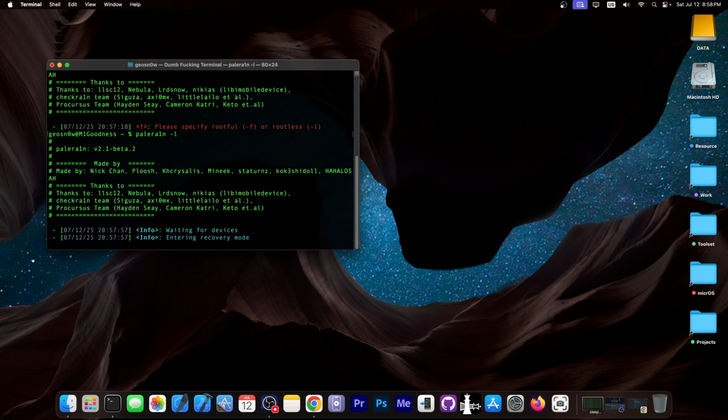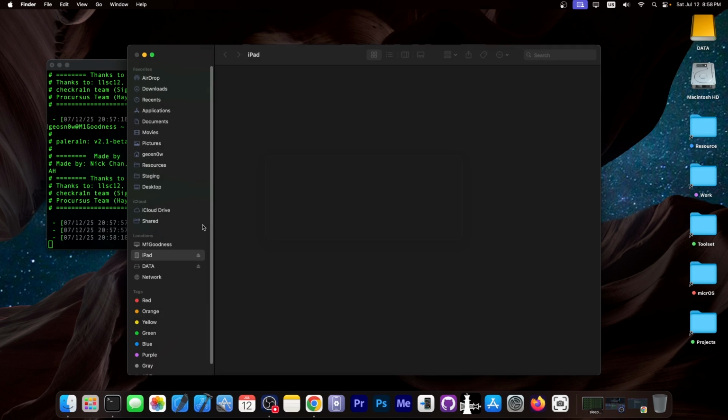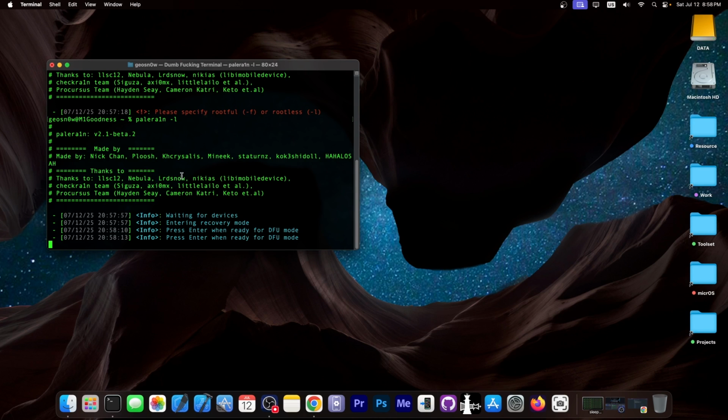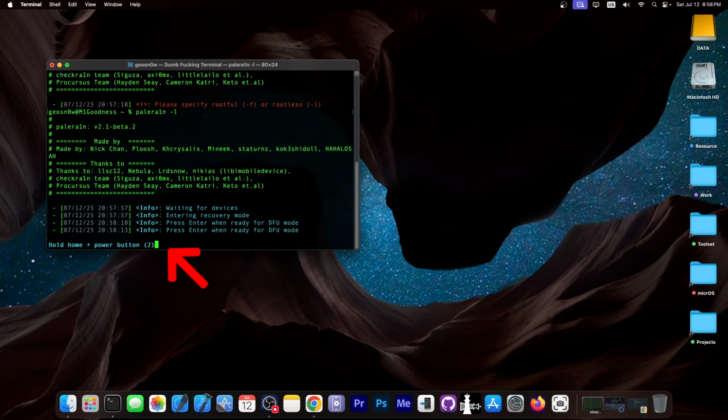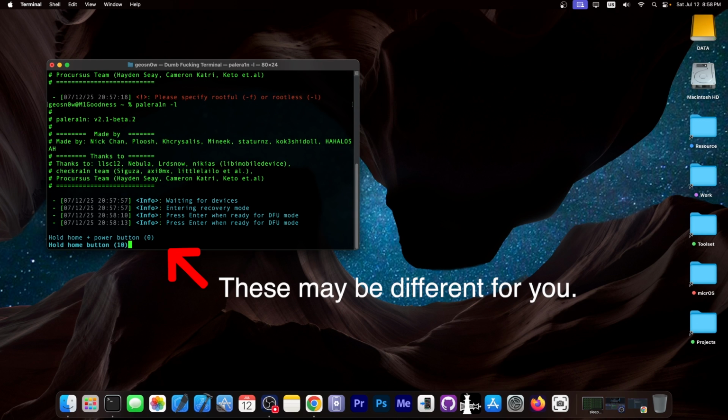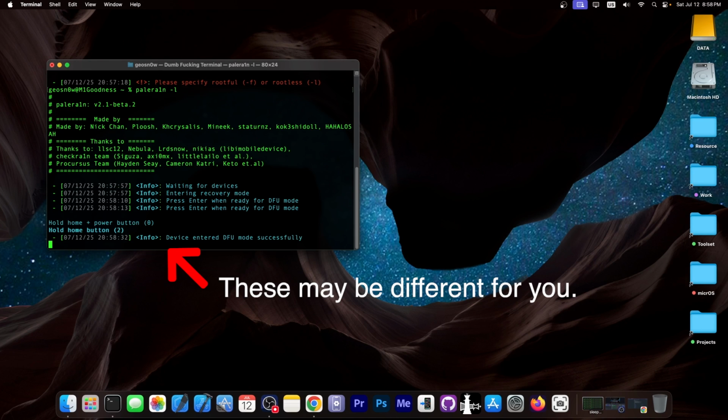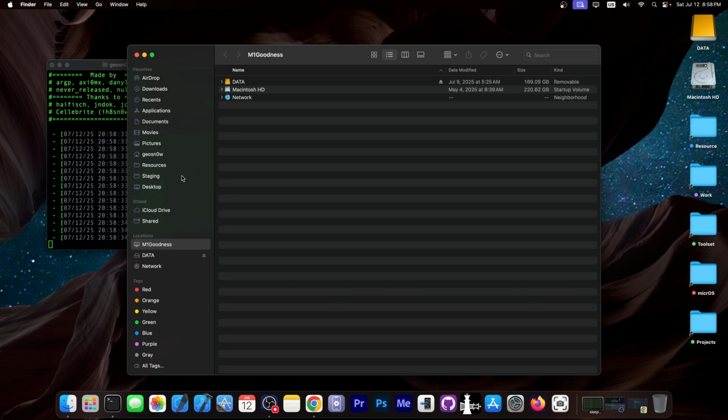However, in DFU mode, you're going to have to place it yourself, since there isn't really any reliable way to place the device in DFU mode automatically. So I'm going to go ahead in here and press enter when I'm ready to put the device in DFU mode, and I'm going to follow the instructions on the screen, which says hold home plus power button, and then hold the home button for a while, and then I'm going to have to release that as well. You can just follow the instructions on the screen since they are for your device.